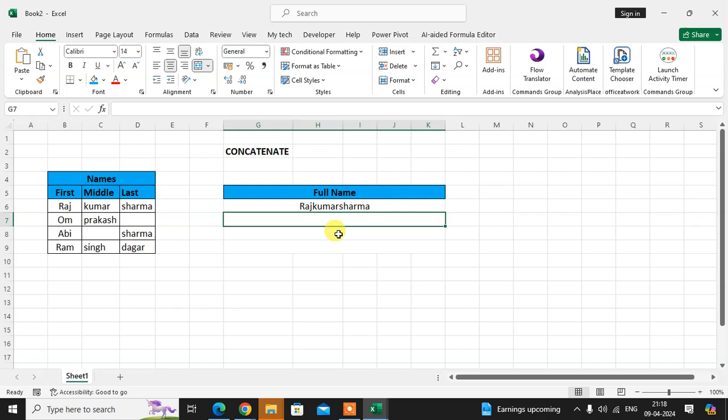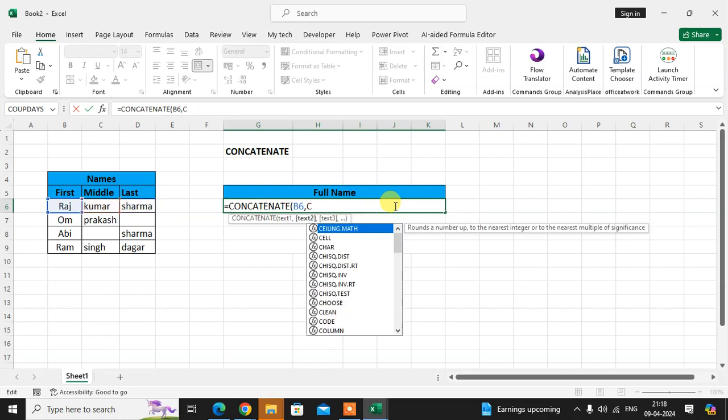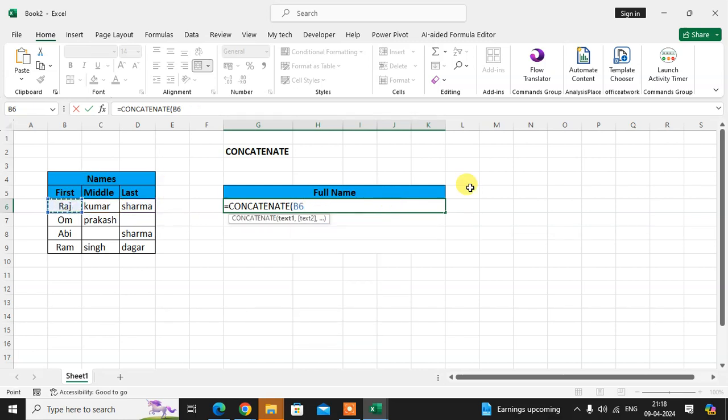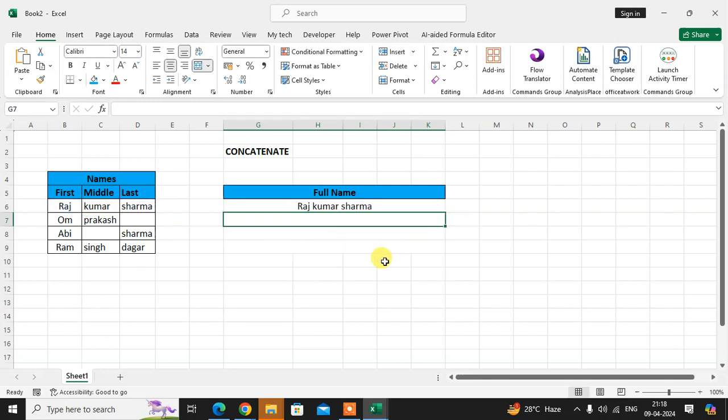If you want space between these three names, just edit this function. I just delete this all and again select the first name, comma. Use the double quotes here, then space, again double quote, then comma, then select the second text, then comma. Use the double quote, space, and again double quote, comma. Select the third name and just bracket close and enter. Here you can see the space between the names is created.